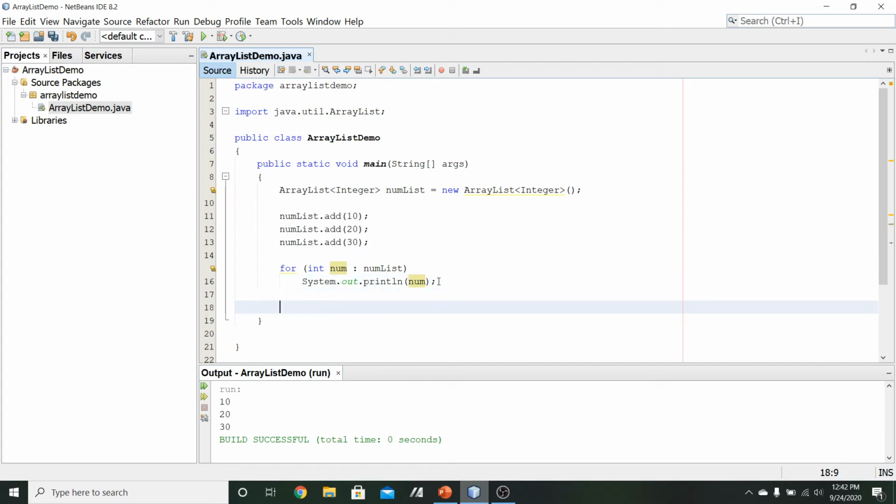Alternatively, if we want to just print out the contents of it directly, we can say system.out.println, and put in num list, like so. We'll then run that, and that's going to give us our 10, 20, and 30. It'll do it as a comma-separated list, and we'll also have these brackets around it, so keep in mind precisely what that'll end up looking like if you choose to print it out directly like this.